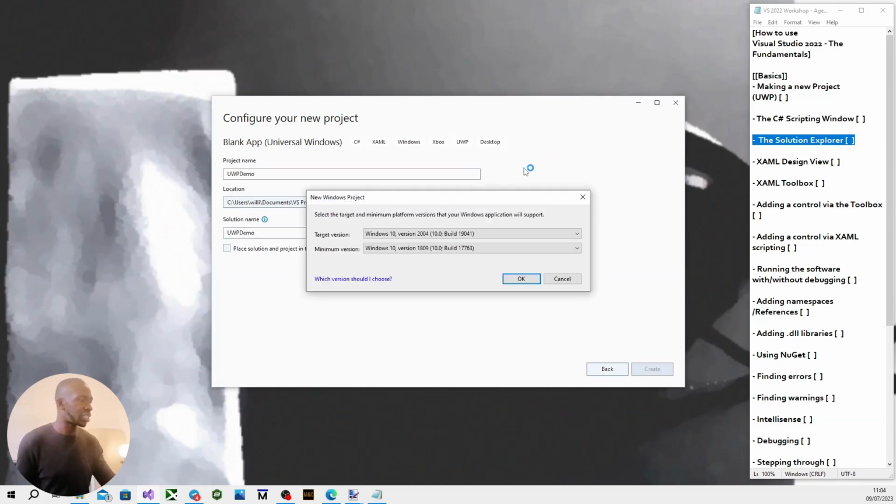Before Visual Studio starts to generate the project, what we need to do is target a Windows 10 version, or Windows 11 even. If you're running Windows 11, make sure you're targeting the Windows 11 builds. The target version, I leave at, as of this recording, 10.0 build 19041. And the minimum is Windows 10 version 1809, 10.0 build 17763. You want to go ahead and hit OK. Usually the default is the one that's best for your machine. But again, if you're running Windows 11, make sure you're targeting Windows 11.